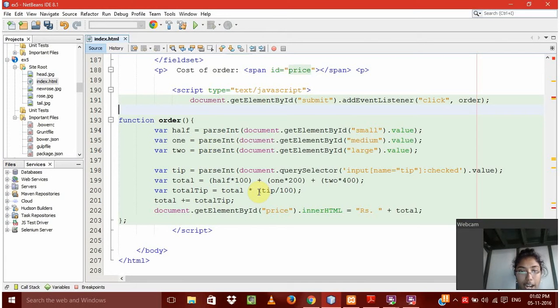Then we are going to add the tips. So total into tip divided by 100. Since it is a percentage, I'm converting to a normal value and storing it into the total tip. Then I'm going to add the total tip into total, assigning it to the total. Now I'm going to get the output. So I'm using document.getElementById equal to price, and innerHTML equal to rupees plus the total value.